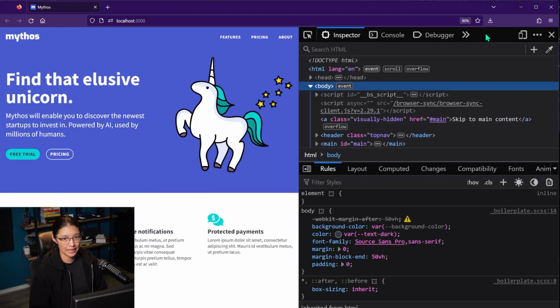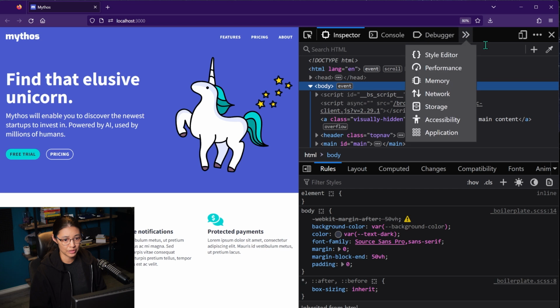So let's take a look at the developer tool panel itself. So up at the top, you have a few tabs. It starts with the inspector, and that is what I'm going to be mainly focusing on in this video. But there's other tabs that have other tools that you can also use. And there's a couple things in some of the other tabs that I will be showing you a little bit later on.